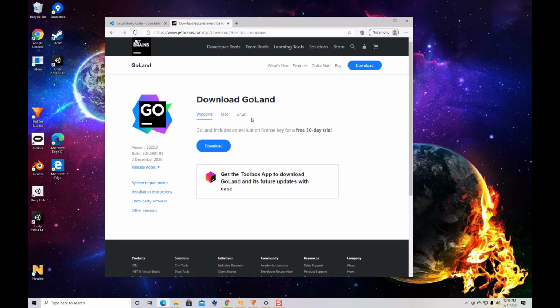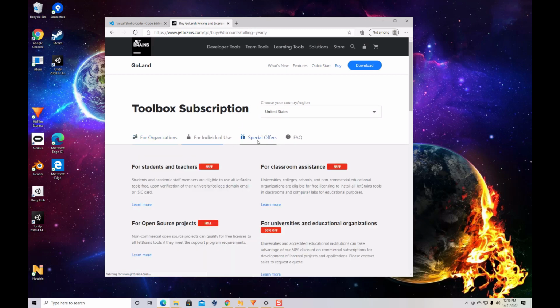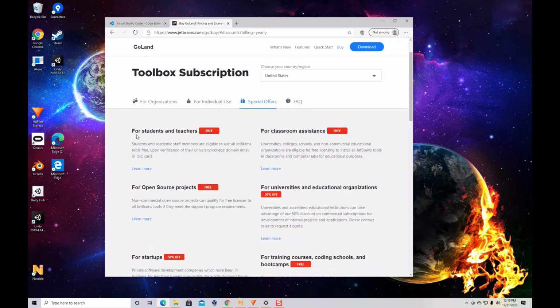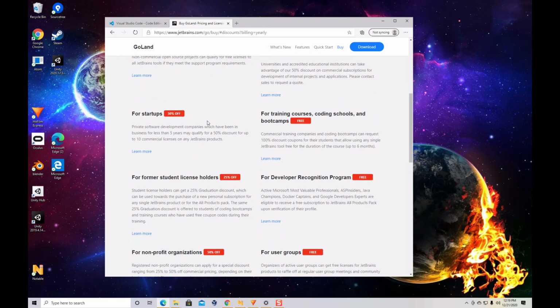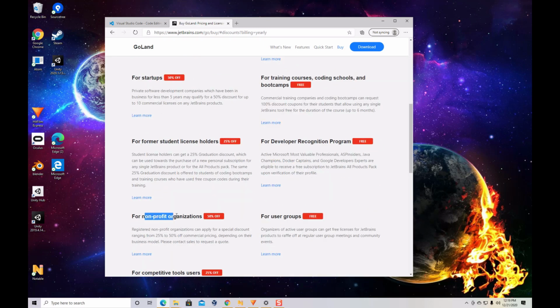I guess you could say one of the downsides of GoLand is that it's not free. You do have to pay for it, although you do get a free 30-day trial, which I think is long enough to determine if you actually like the software or not. And if not, obviously you can always go back to Visual Studio Code. But there are special offers that allow you to get it for free or at least at a discount. For example, if you're a student or teacher, you get it completely for free, which is what I did. Also, if you're a part of a nonprofit organization, you can get it for up to 50% off.